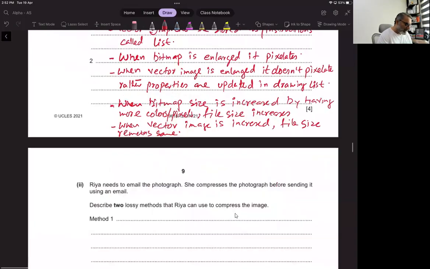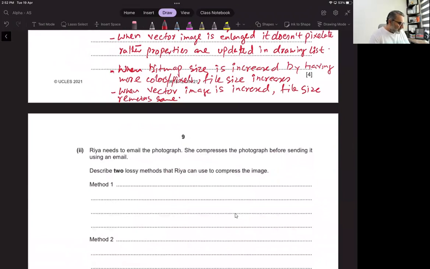Okay, next part. Ria needs to email the photograph. She compresses the photograph before sending it using an email. Describe two lossy methods that Ria can use to compress the photograph.